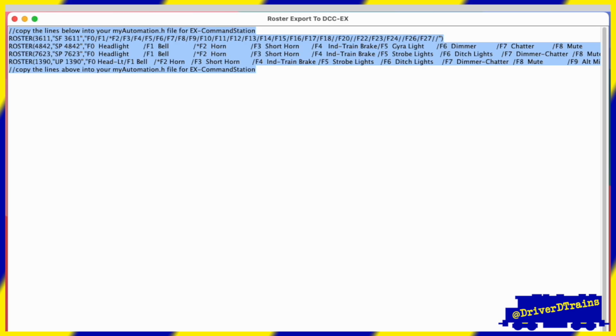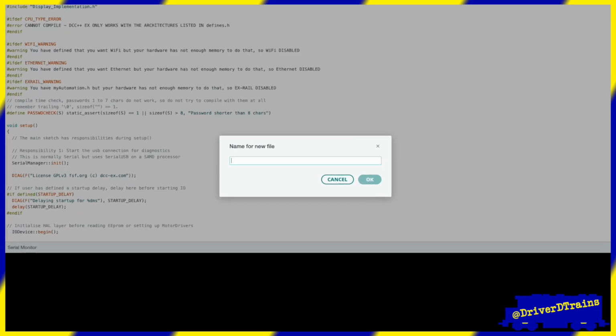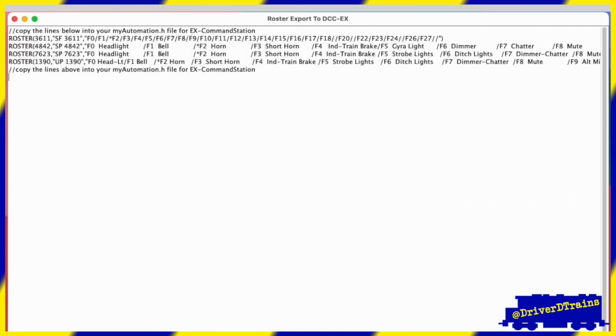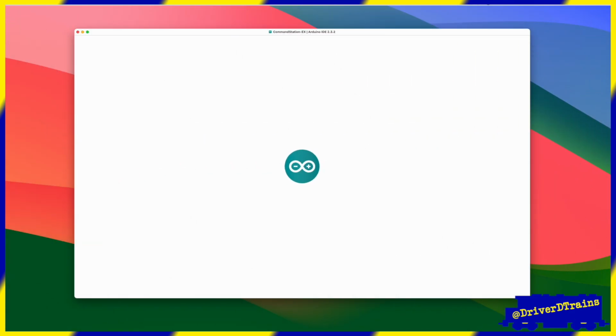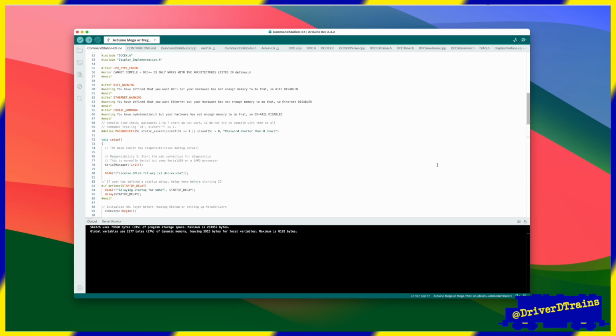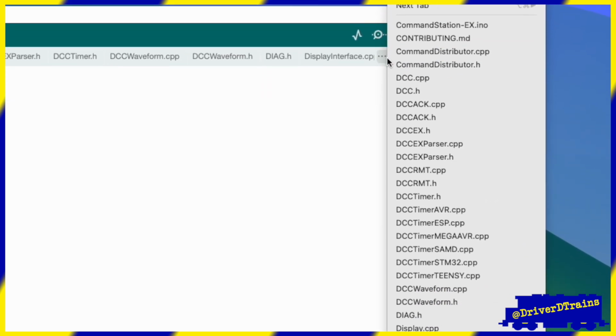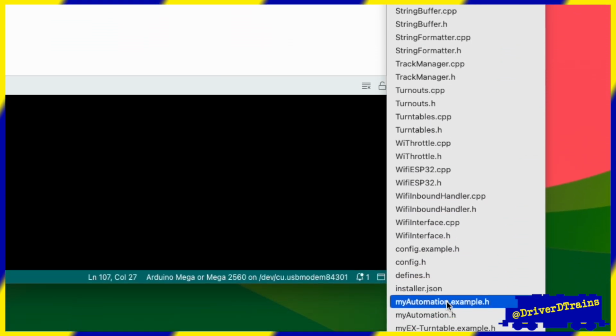We will need to copy this text and paste it into the myautomation.h tab in the EX command station sketch in the Arduino IDE. So let's select all the text in the window by using the keyboard shortcut Command or Control A, and then copy the text by using the keyboard shortcut Command or Control C. Now let's open our EX command station sketch in the Arduino IDE and use the three dots menu at the right hand side of the tab bar to select the myautomation.h tab.